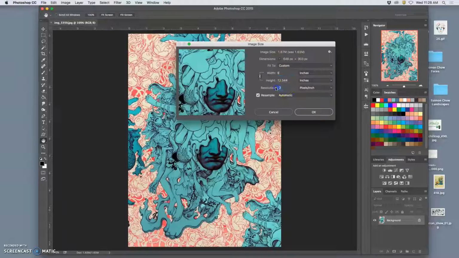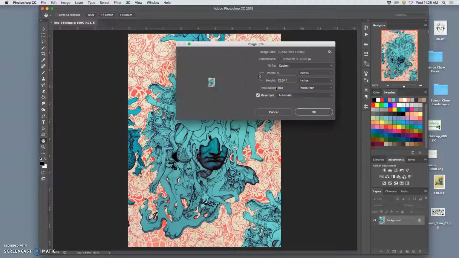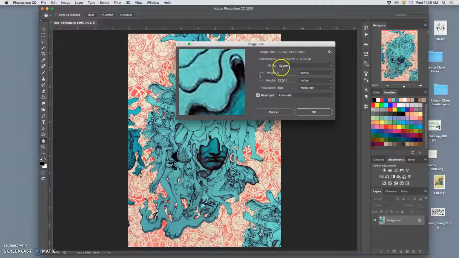But when I change the resolution to our standard lab resolution for printing, which is 350 pixels per inch, it's going to change it a ton. So it was 1.6 megabytes, now it's 39 megabytes. So your image should be in the 30s or 40s when you're done. And you'll notice in the preview, it gets really blurry, and that's to be expected because we are inventing a bunch of pixels around the existing pixels, which blurs them out.